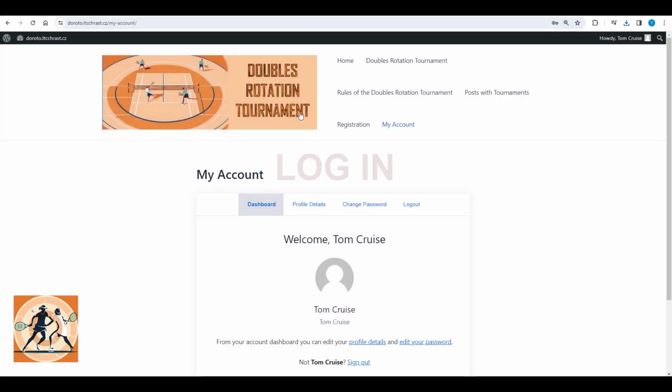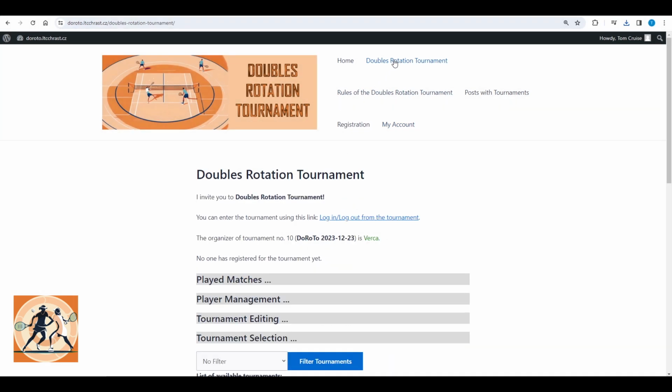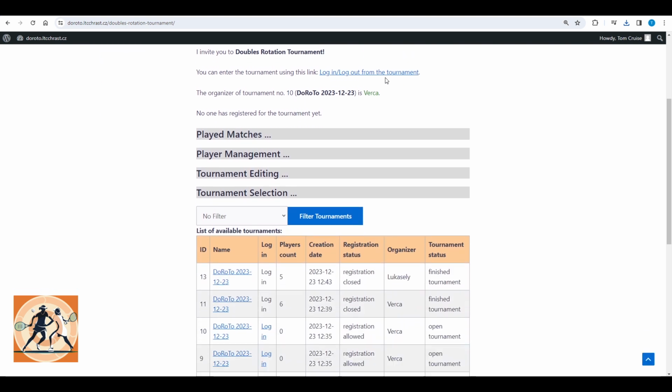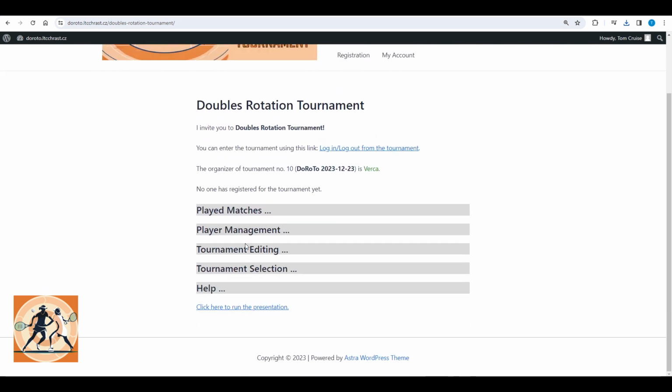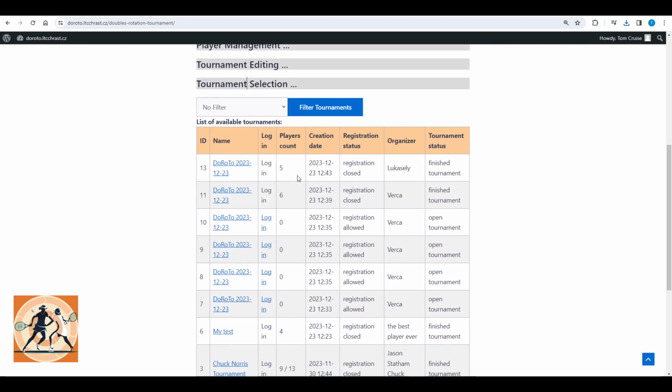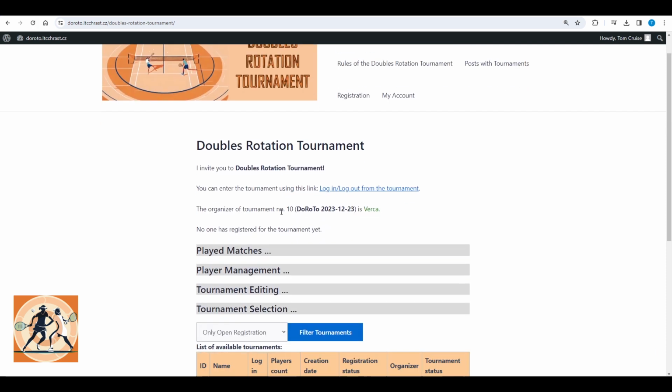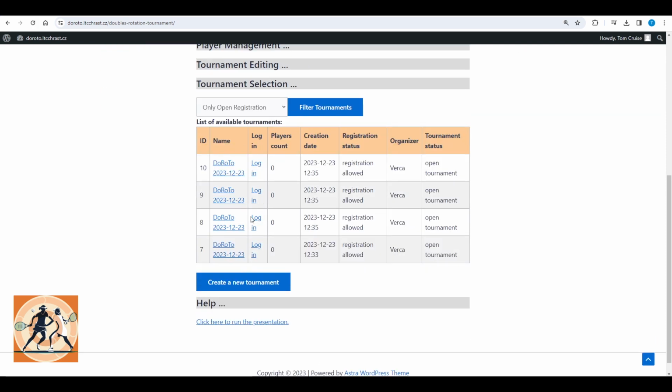Now that I have completed the registration and logged into my account, I can go back to the Doroto page and register for my first tournament there. The available tournaments can be found at the bottom of the page under the Tournament Selection tab. There may be multiple tournaments available in the list here, so I can use a filter to show only those tournaments that are still open for player registration.